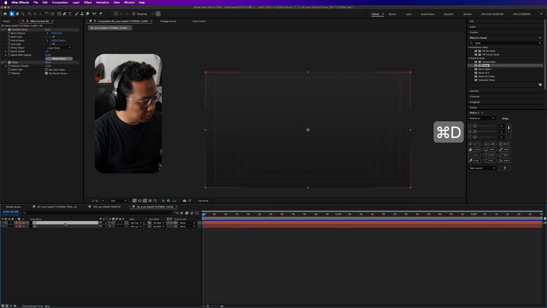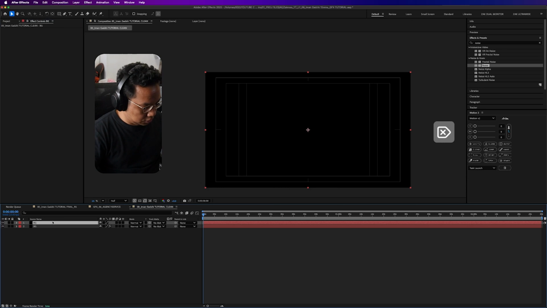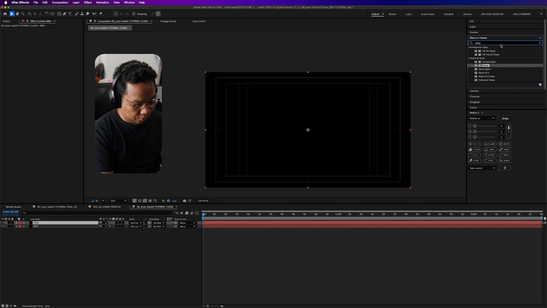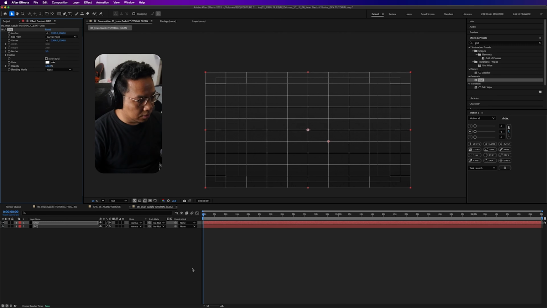And I'm gonna duplicate this. I'm gonna delete all of the settings, change this, and name this grid. So right now we're gonna create a grid effect in this composition, dragging and dropping a grid effect. I'm gonna make this a border of 1.